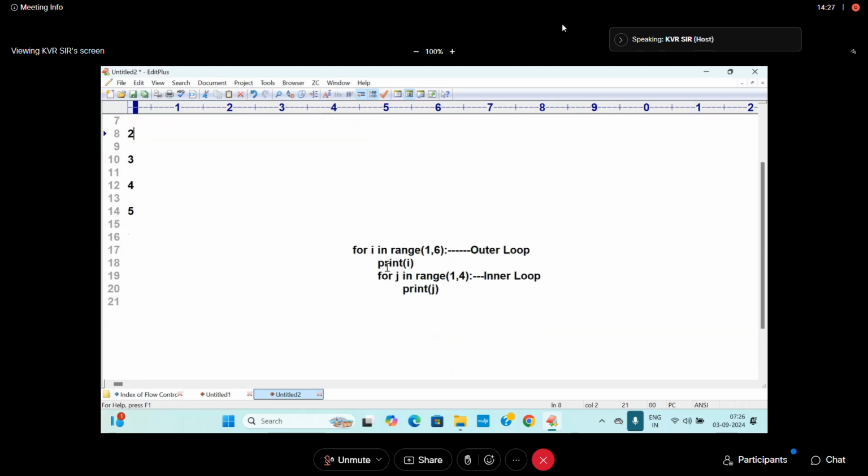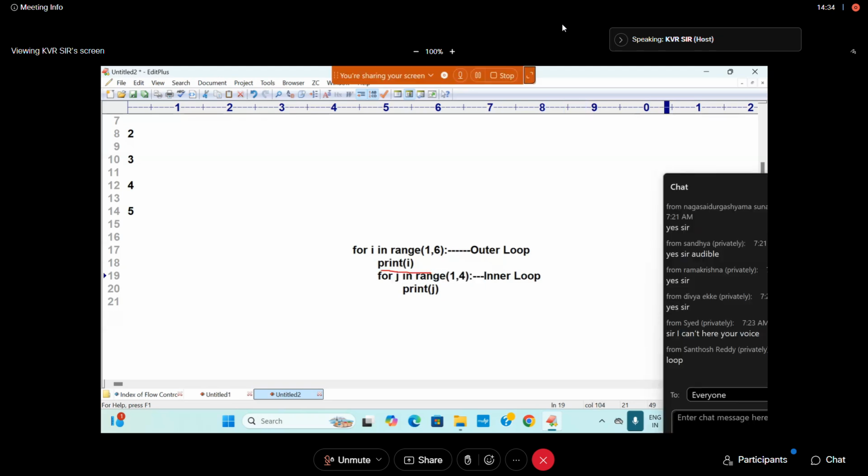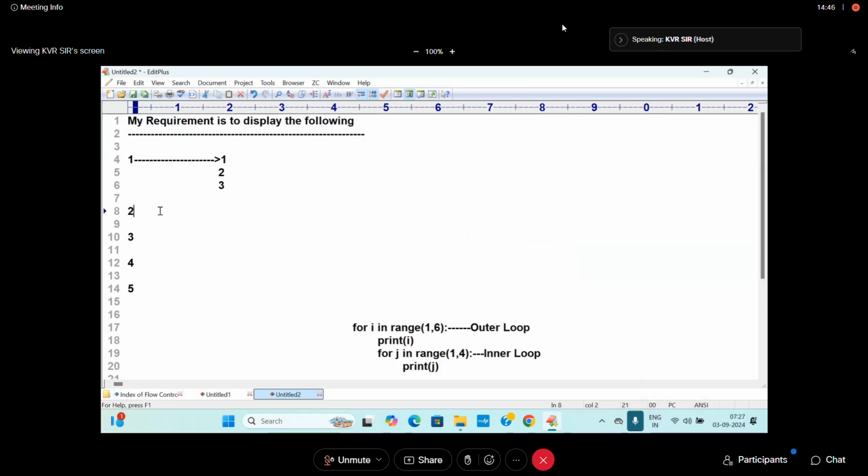This next is called what? When one is coming, what is happening? J. This is repeated for how many times? Three times. After three times are over, where does it go back to? It goes back to the outer for loop. What is the value of I? 2.